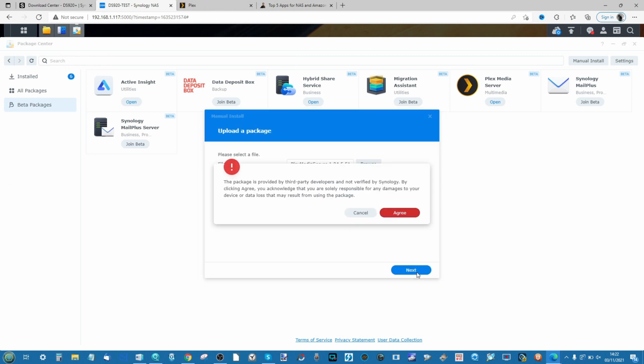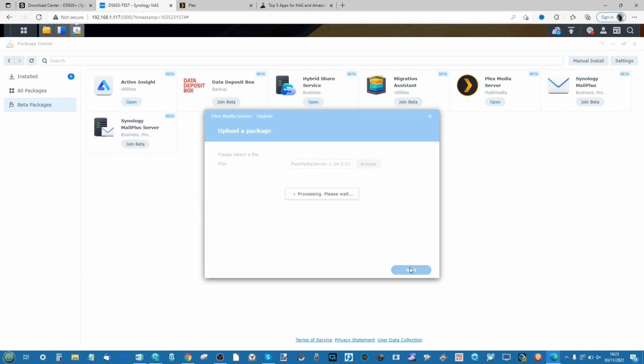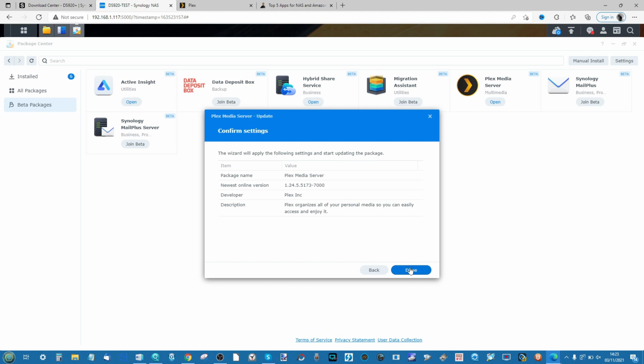As you can see, as this is a third-party developer application unseen by Synology, they may not verify it, so do bear in mind that you are still utilizing a third-party application in Plex that Synology hasn't fully signed off on, hence why it's still in beta. So if you're okay to proceed, click Agree, and then click Next to continue the installation. As you can see, it'll ask you to confirm the settings, and this time you won't need to go through the rigmarole of permissions and shared folders, as you've already done that. All you're doing is updating Plex Media Server.